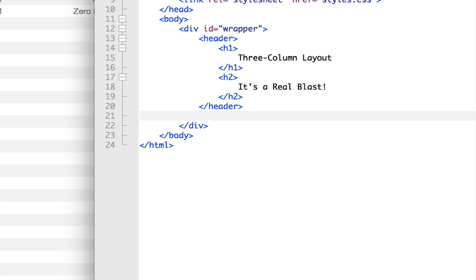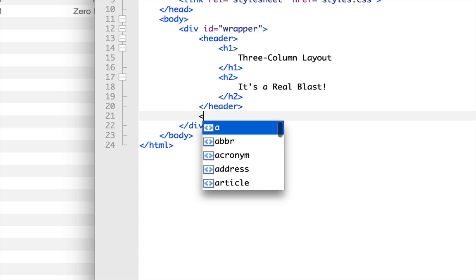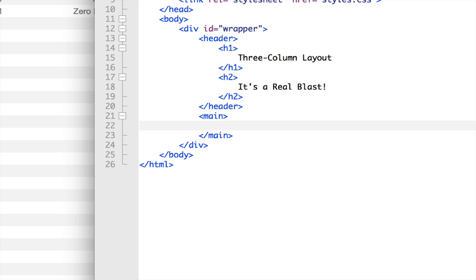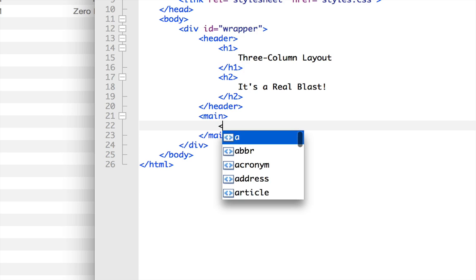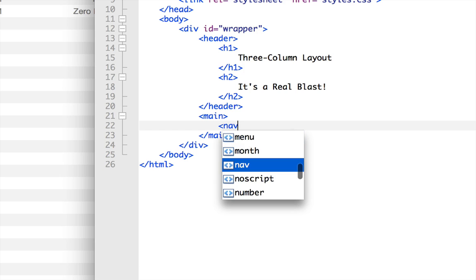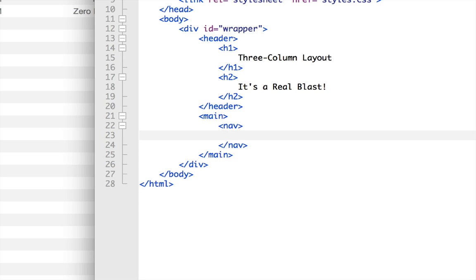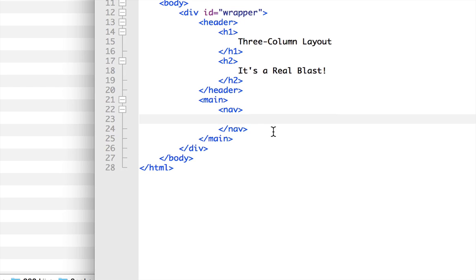Now, after the header, as I said, we're going to have the 3 columns, but because of this trick I'm going to teach you, to keep all the columns the same height, we're going to begin by adding a main tag. Main is not automatically supported, so that's why it's not auto-filled in Komodo Edit. Then inside the main, we're going to have the 3 columns, and that's going to begin with the nav. We'll fill that in a little bit later on.